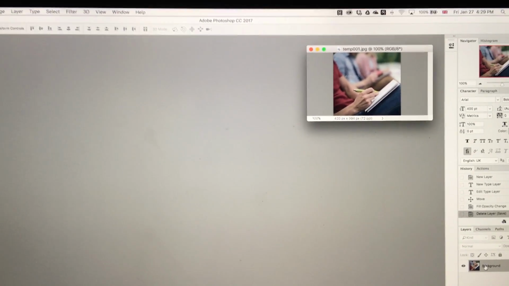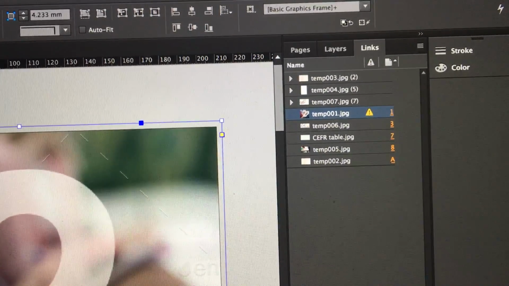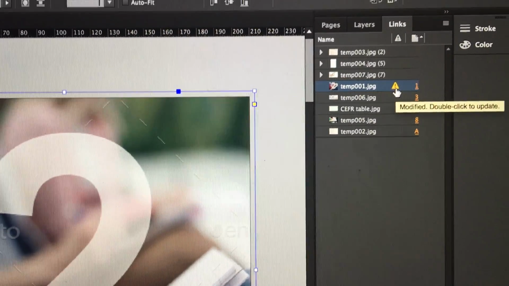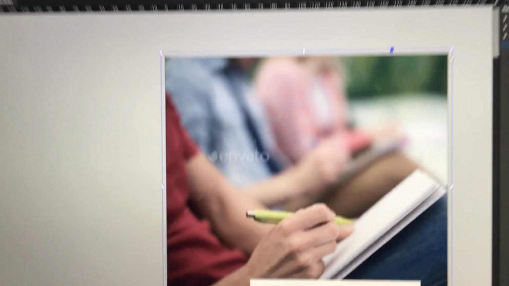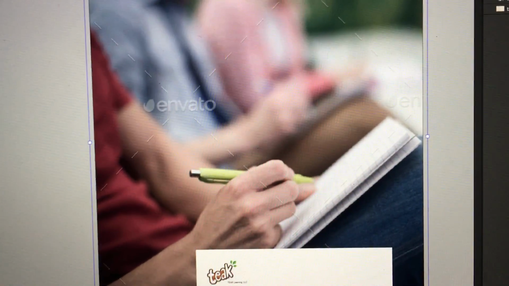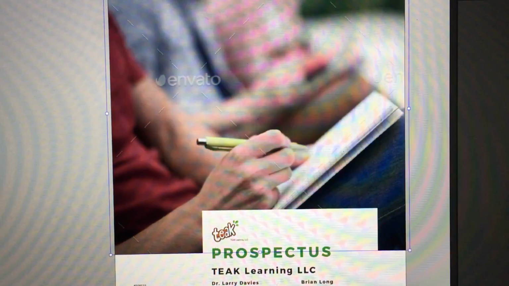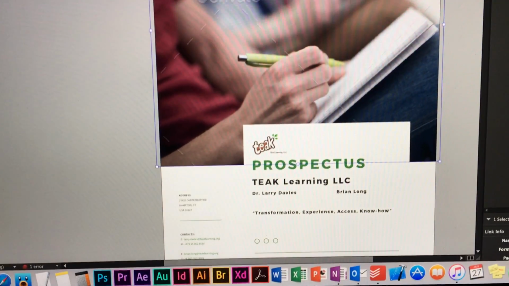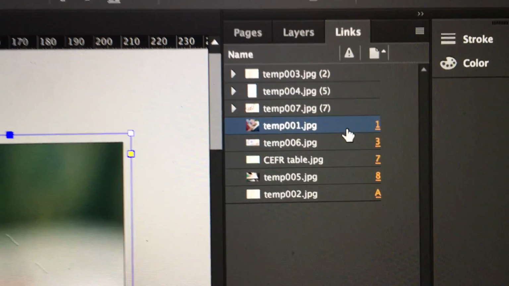So this is what your INDD file should do. If we go back to InDesign, now it says, oh, your linked file has changed. So double click to update, and double click, and then bang, it's gone back to the original one. So basically two ways you can, or you should be able to edit the images in the prospectus. So that should work for all of these images that are here.